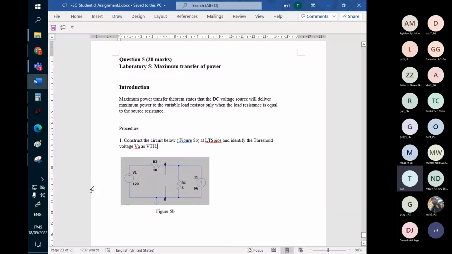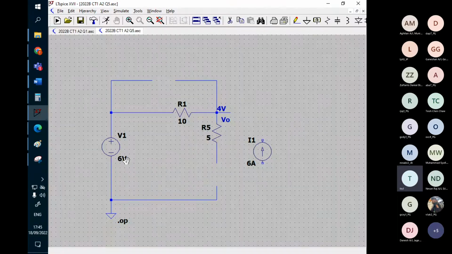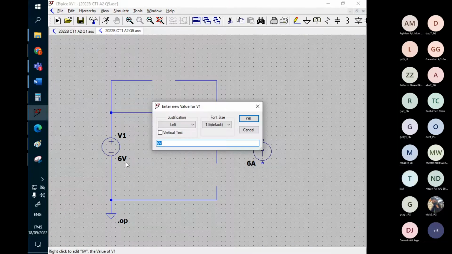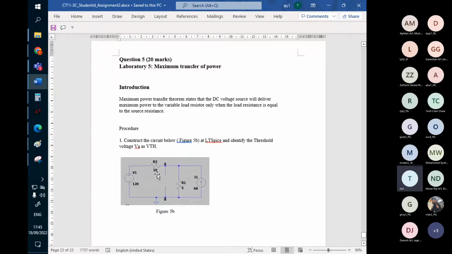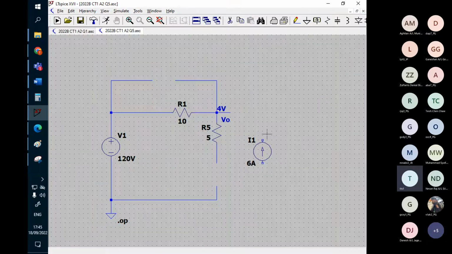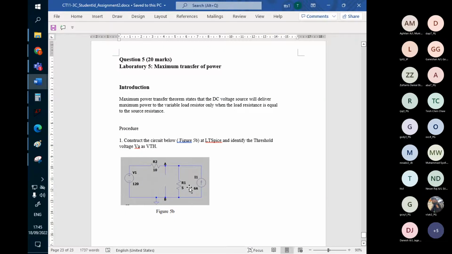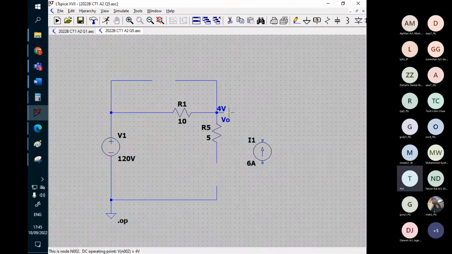Let me double check everything's okay or not. Here should be 120, 120 watt. Double check again. Then 6 ampere pointing outwards. Here should go around like this. Get a wire. Join this node to the output here.